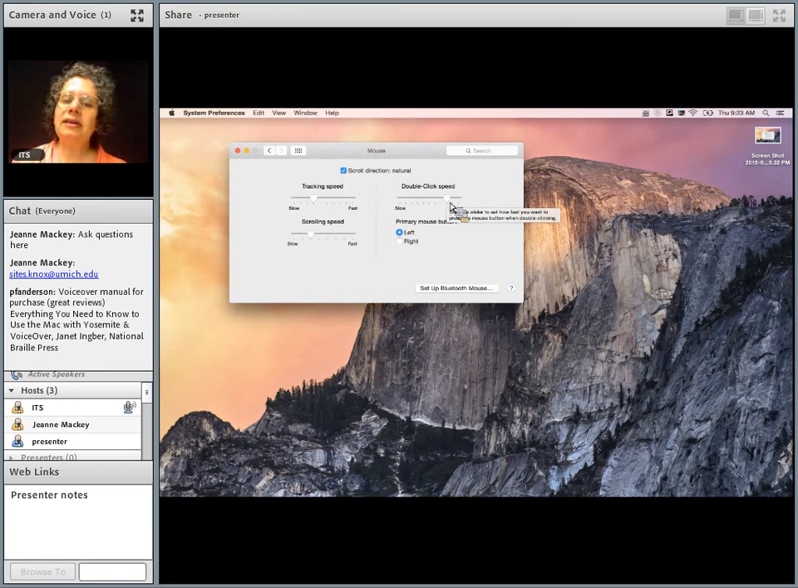Double click speed: again, the option to set how fast or how slow your double click speed is. And one very nice option, particularly for people who are on a two-button mouse but may have a preference because they're left-handed or for whatever other reason, you can set the primary mouse button to be the left button or the right button as you prefer.